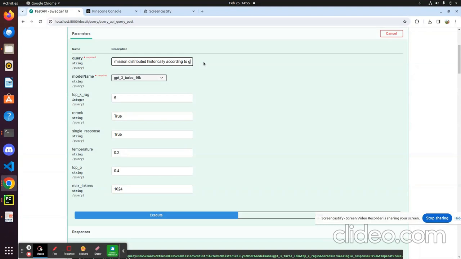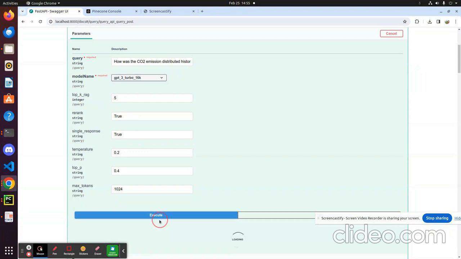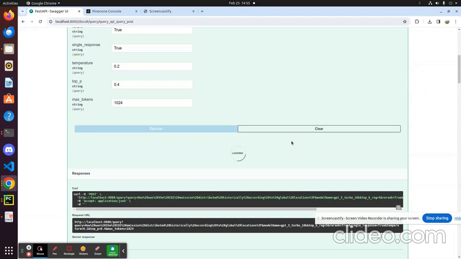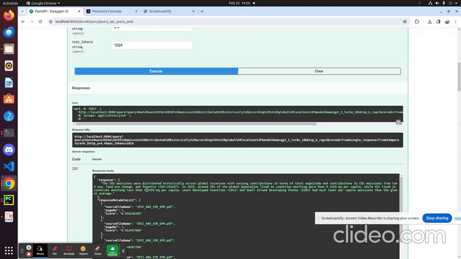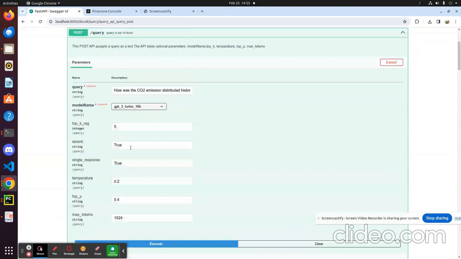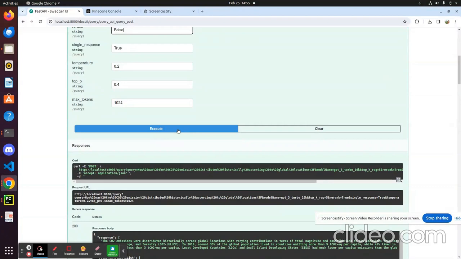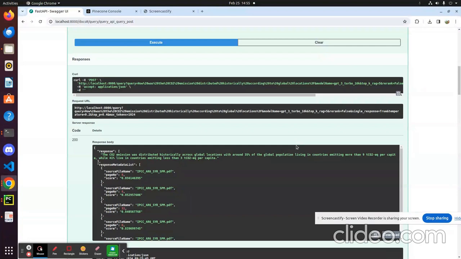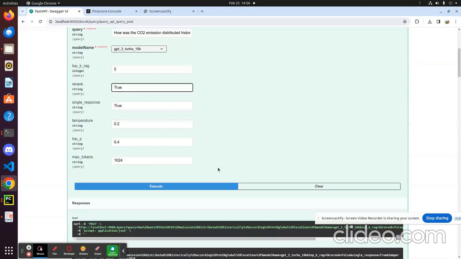Let's see what this gives. So we are getting different answers. Now if I don't do the re-rank, I put re-rank as false, what do we get? Do we get the same answer? So this may not be as good an answer. That's the point I was trying to say. The answers are a little bit different when we are re-ranking as compared to when we are not re-ranking. And sometimes it has been seen that re-ranking is a best practice and we might want to use re-ranking.